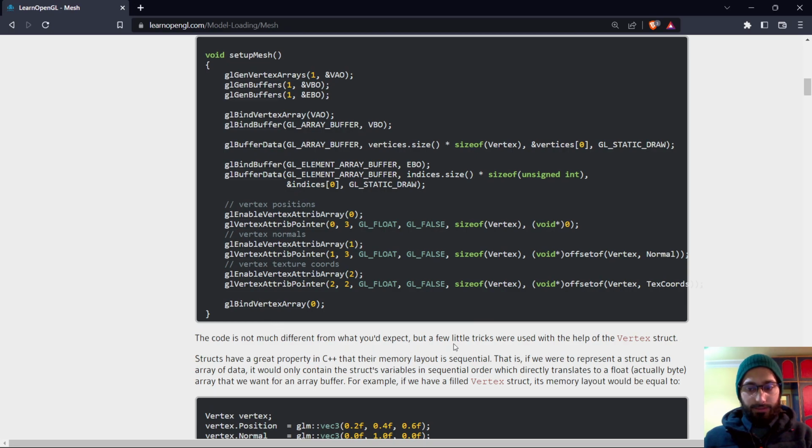The code is not much different from what you'd expect, but a few little tricks were used with the help of the vertex struct. Structs have a great property in C++ that their memory layout is sequential. That is, if we were to represent a struct as an array of data, it would only contain the struct variables in sequential order, which directly translates to a float, actually byte, array that we want for an array buffer.